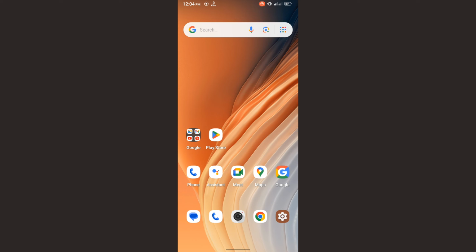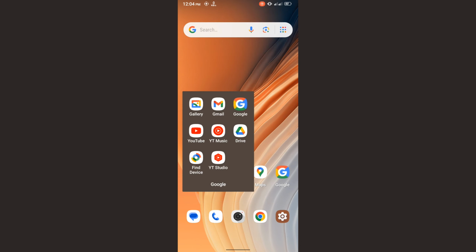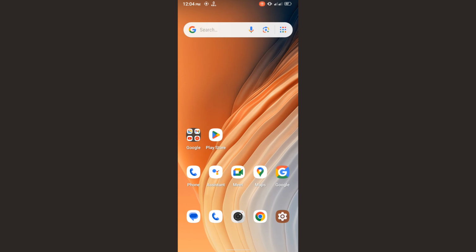So today I'm going to show you how to clean background apps from the Walton Orbit Y20. Sometimes we keep lots of applications in the background for various purposes. Maybe for a long time, we've been using some applications like YouTube and many others in the background.